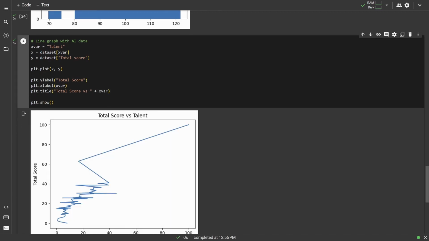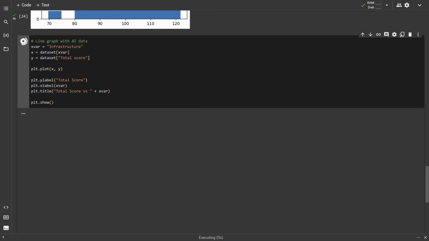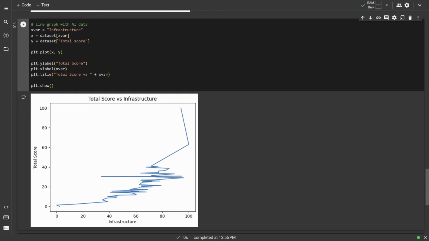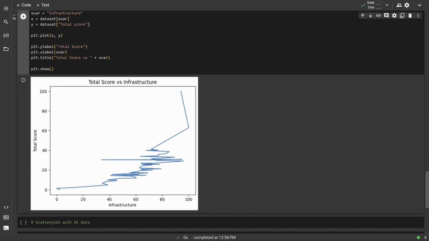Basically, the idea of what we did there is that if we want to change the x variable to look at different variables, we don't have to actually change it in every single field. So now if we wanted to change it to something like infrastructure, we could run it like that, and it would change the actual variable itself, plus the axis label, plus the title label. Once it's run, you can see that this line graph seems to be pretty jagged as well, and possibly a little bit less correlated with total score than talent was.